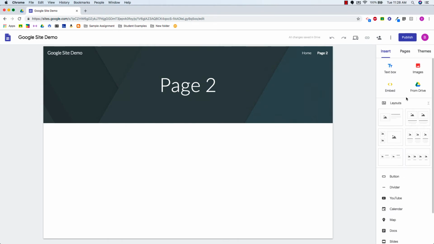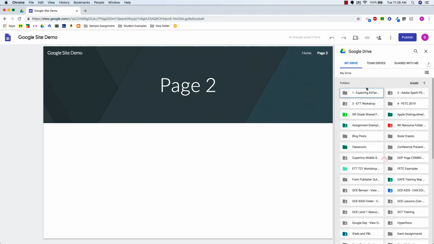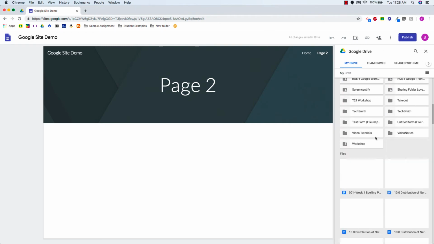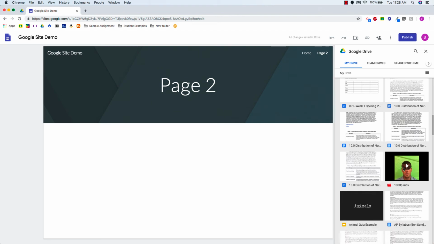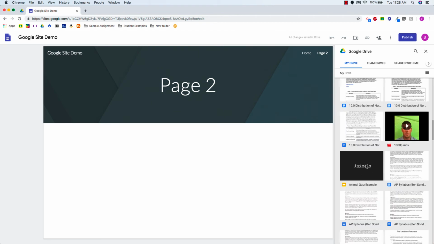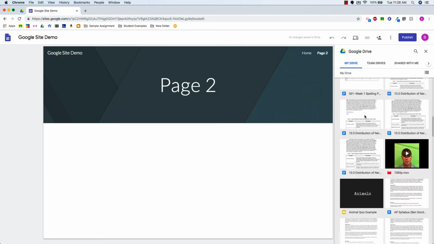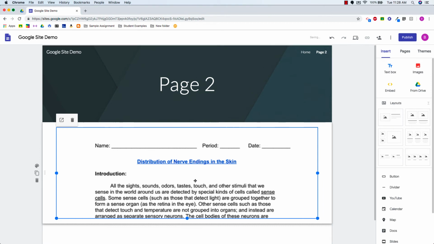So I'm going to go down here, and I could always add something from Google Drive if I wanted to. So if I select Google Drive, it's actually going to search my Google Drive. So I can go in to find, let's say, a document or a video and add those things in. So if I wanted to maybe take this Google Doc here, I would click it, select insert, and now that document has been inserted in.